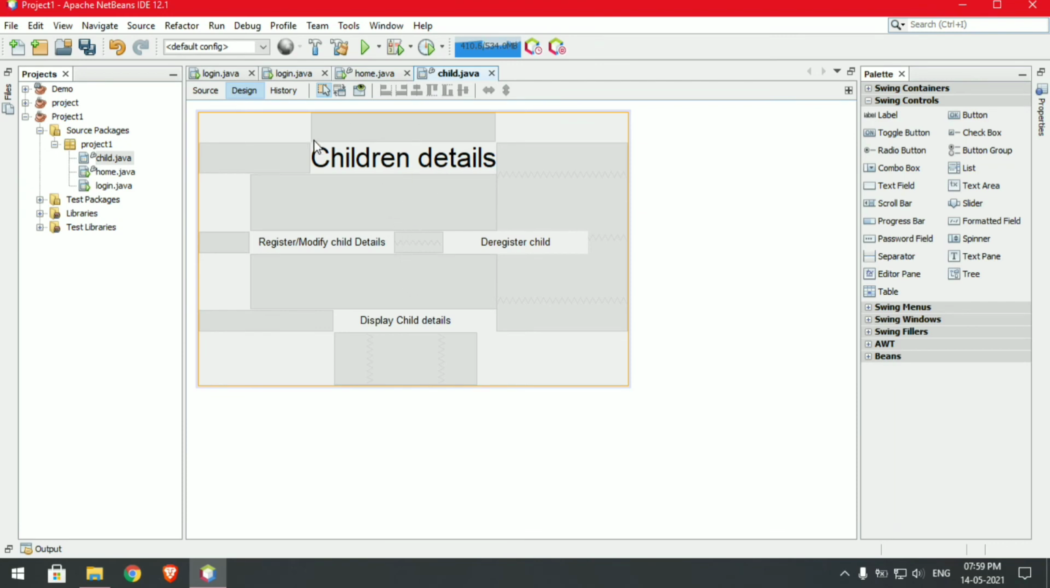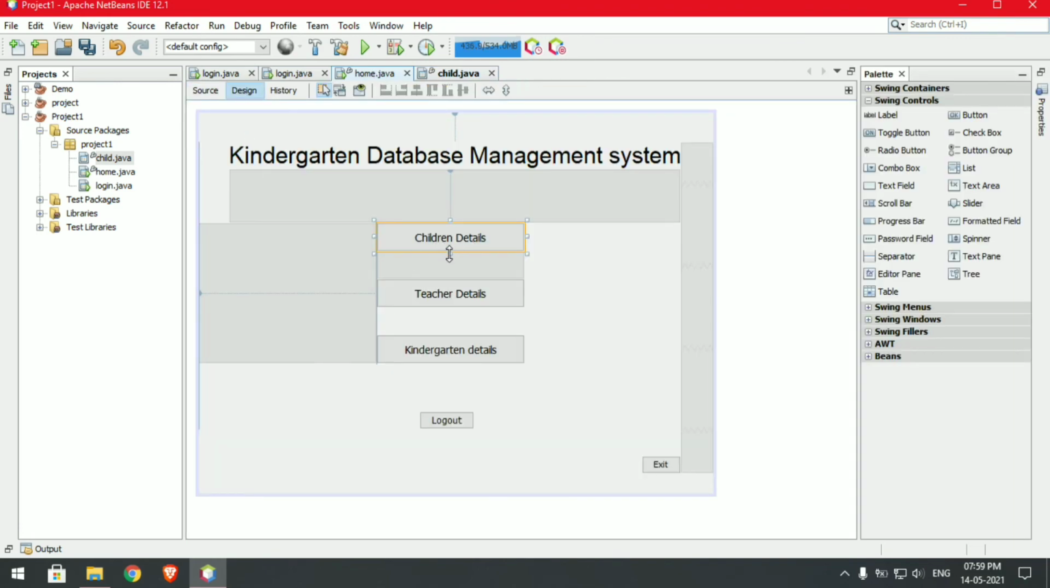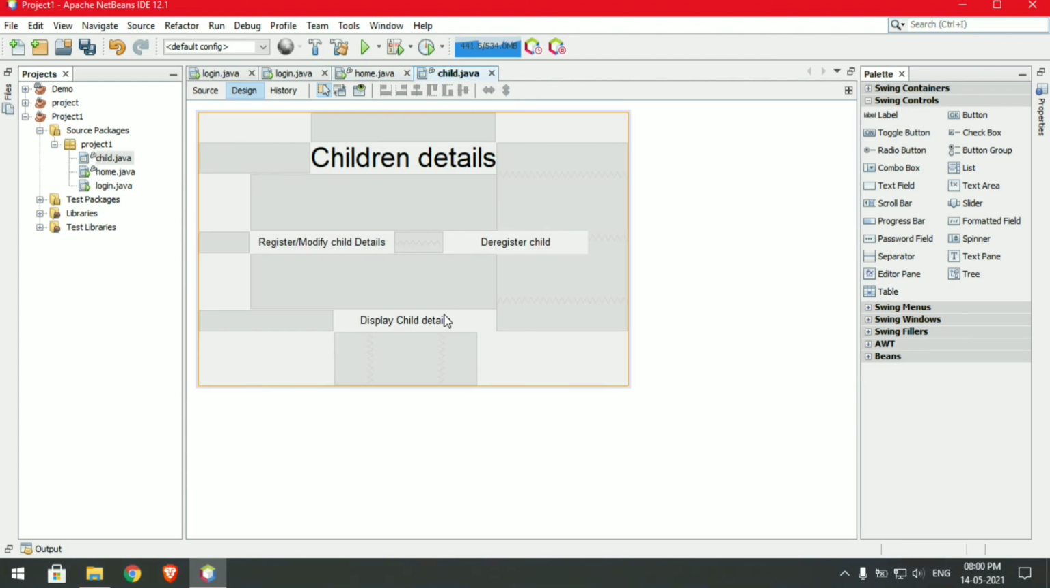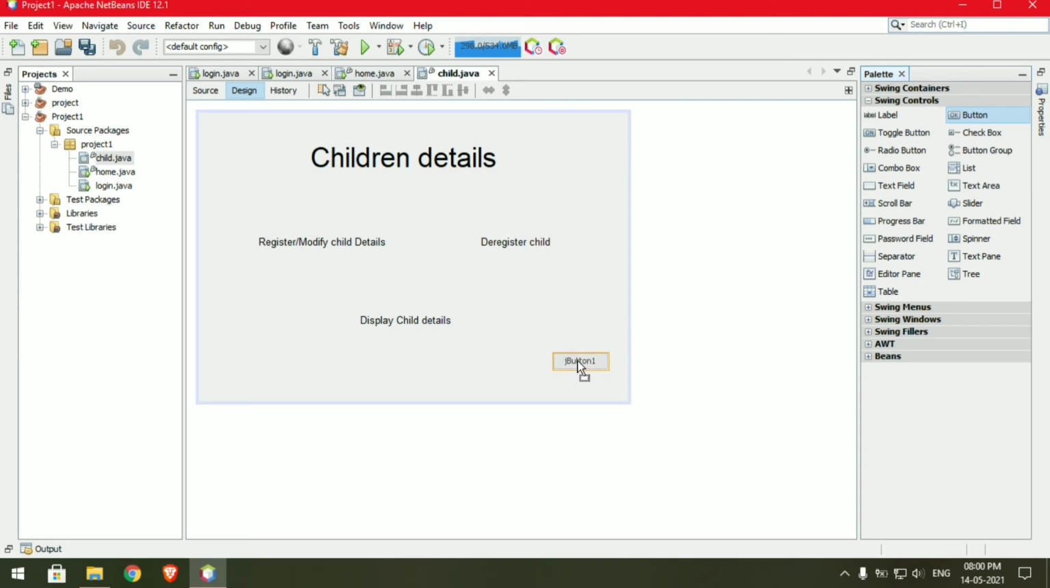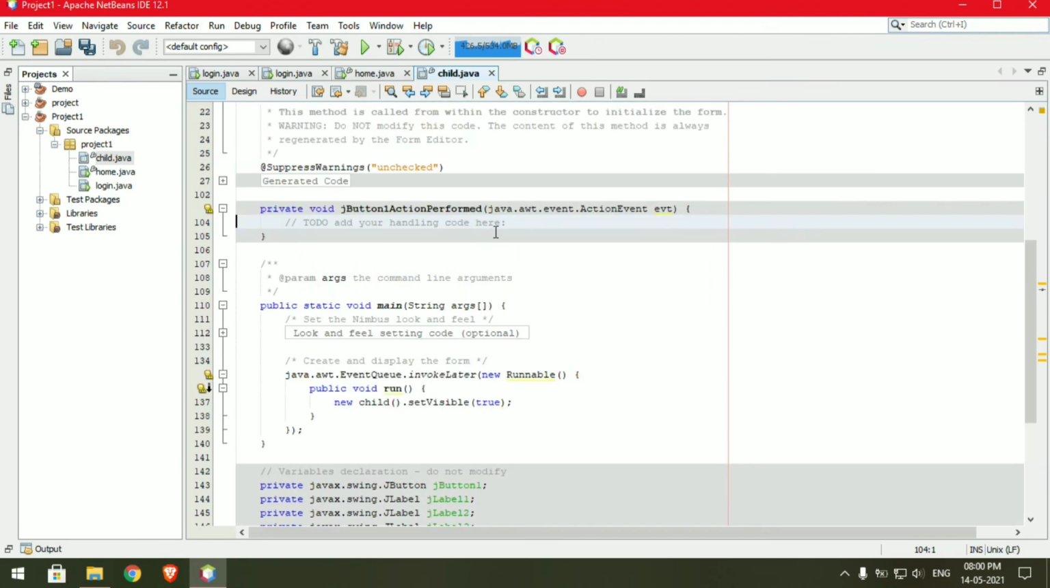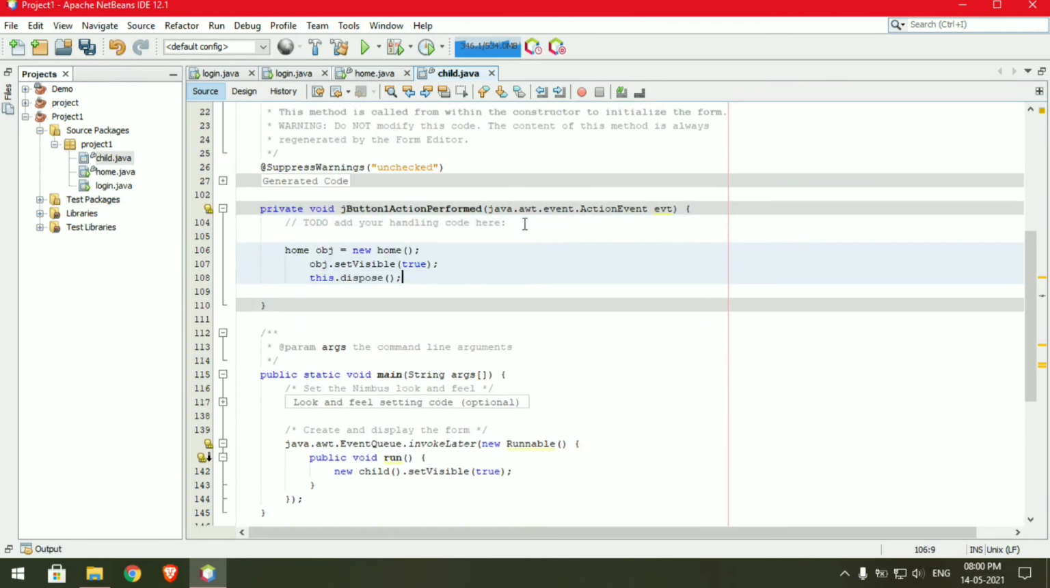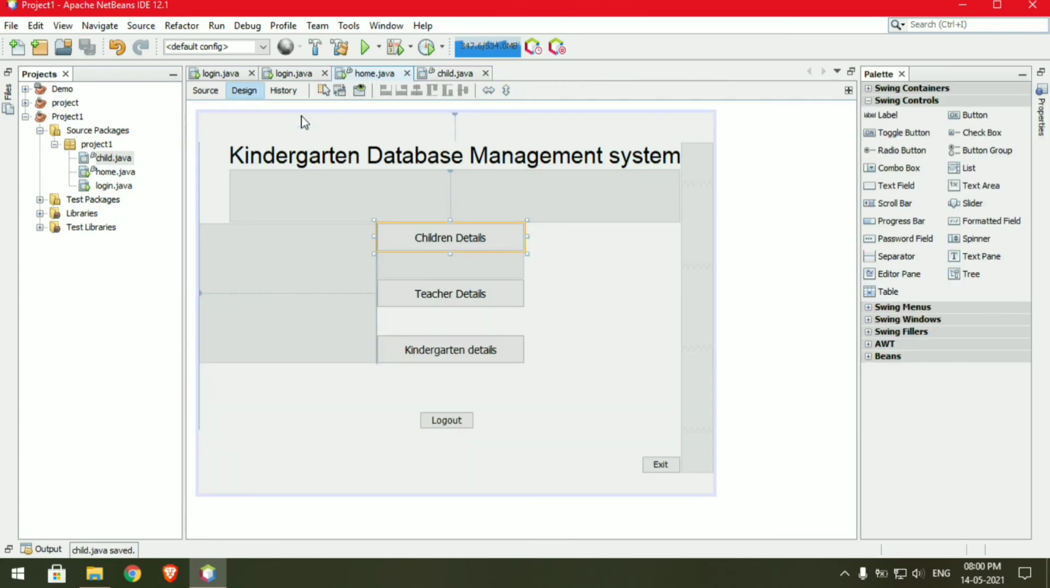And from the child page we need to go back to the home page. Like you don't want to do any changes to the children details, so you just want to come back to the home page. For that we need to add a button to go back. So we'll add another button and rename it as back. And when you click on that, you need to come back to the home page. So again we'll paste the code here, creating a new object. We'll come back to the home page. Click save, and now let's run this.